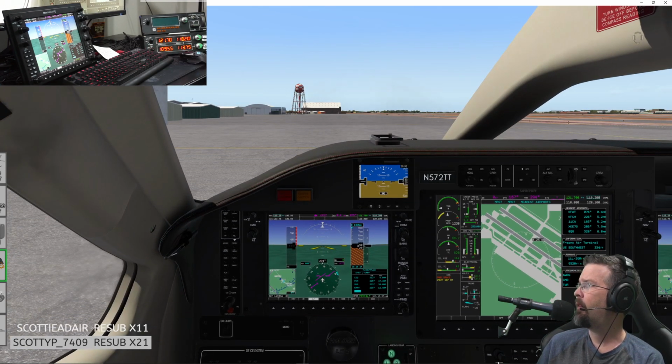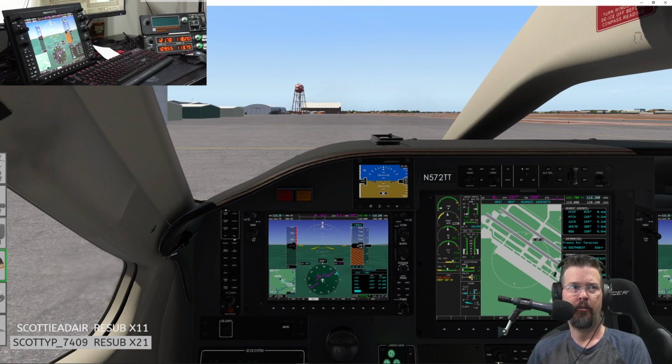Fresno ground, TBM 572 Tango Tango, south hangars, taxi with Foxtrot.